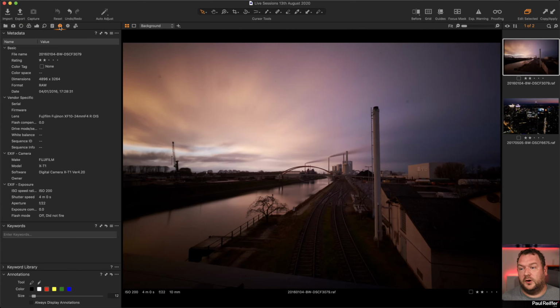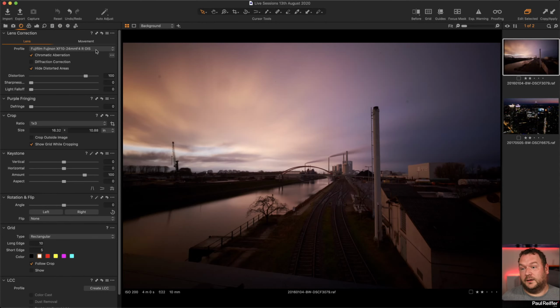You can always go to your I tab, the information tab, and look in the metadata. And in there, it's going to give you your lens if the lens was stored in the raw file. In this case, it is, and it's picked up that lens correctly from its database. And we'll go into different ways of doing lens profiles later on as well.